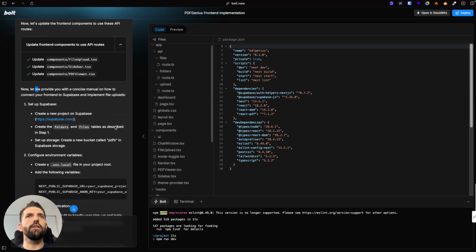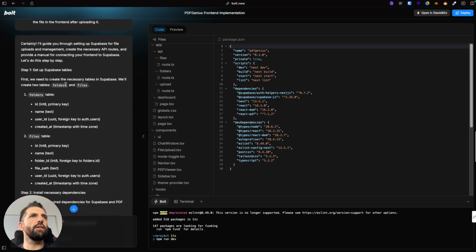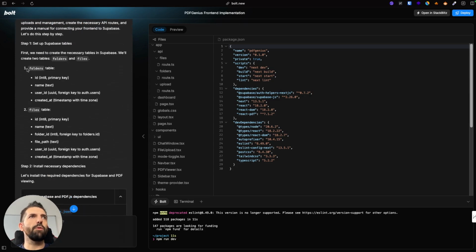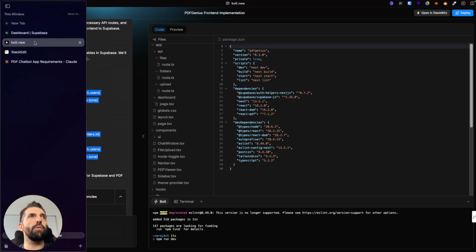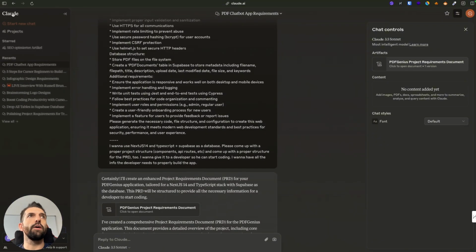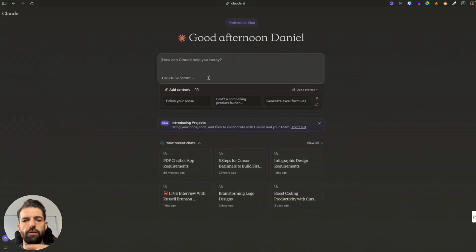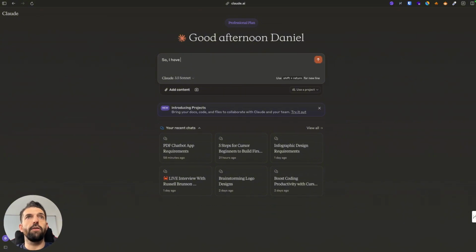So the thing that I want to do is we got the schema for the Supabase tables. Okay, so we have a folders table and we also have the files table. We want to copy that and we want to head over to Claude. You can start a new chat and we want to tell it to give us the SQL so that we can create the tables inside of Supabase. So I have the schema for a Supabase table and I want you to write the SQL for me so I can use Supabase's SQL editor to create the tables easily.